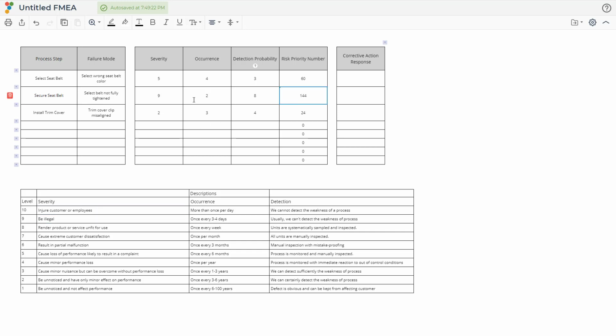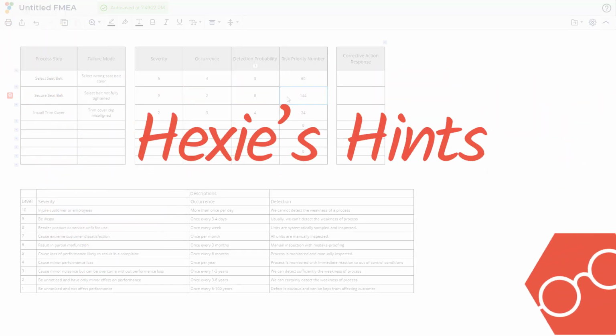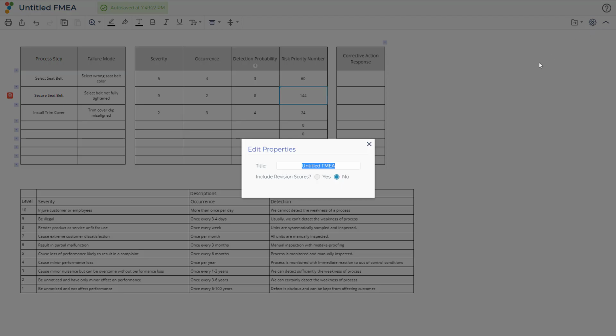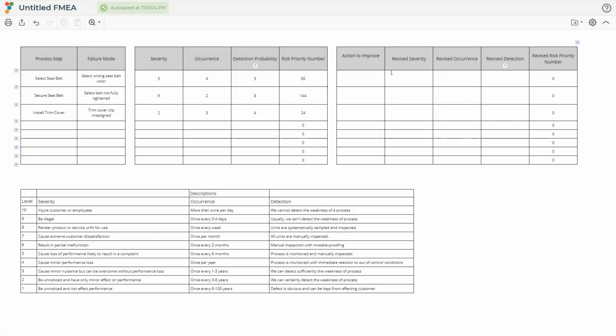As you can see in the matrix, Failure Mode 2 has a risk priority number, or RPN, of 144 and is therefore the highest priority for process improvement. If you choose to include the revised RPN scores in this matrix, you can use these columns to calculate the new score achieved after implementing the actions to improve the process failure mode.